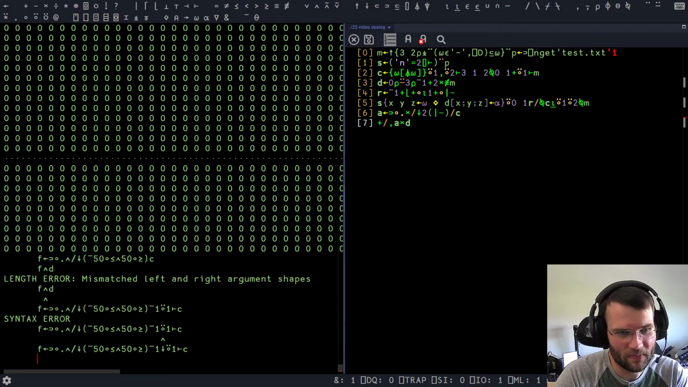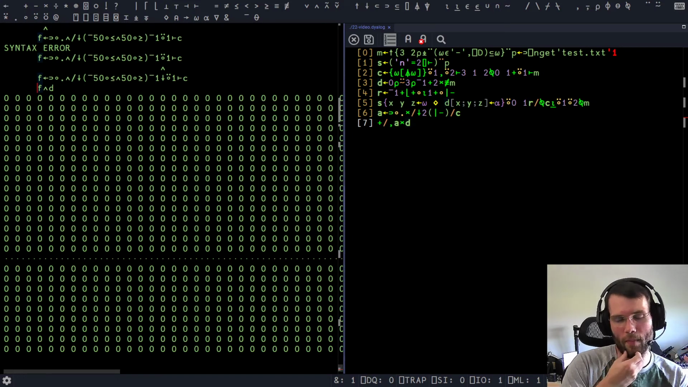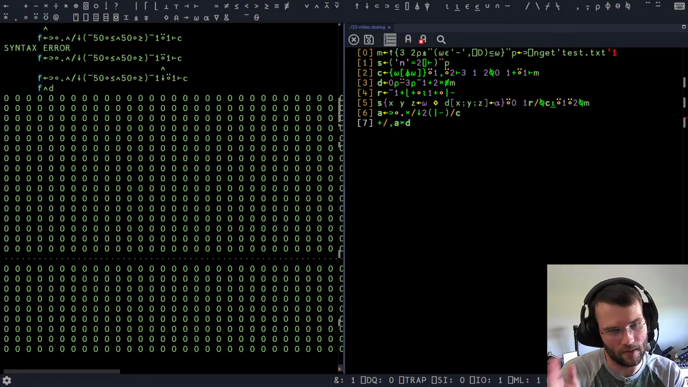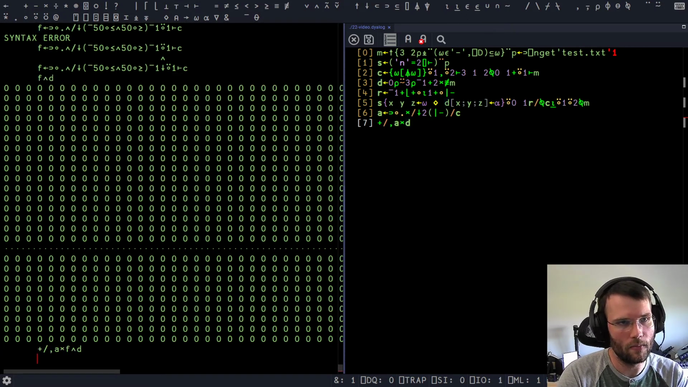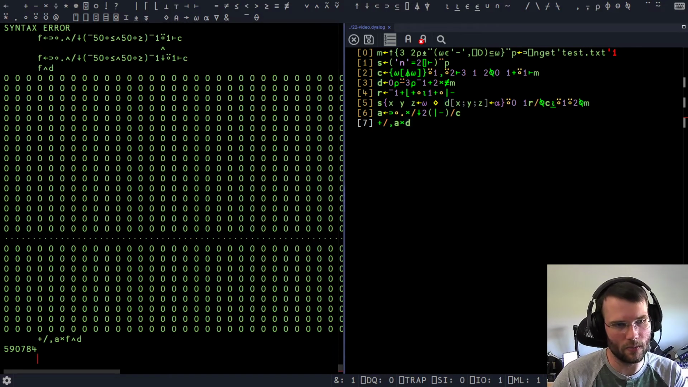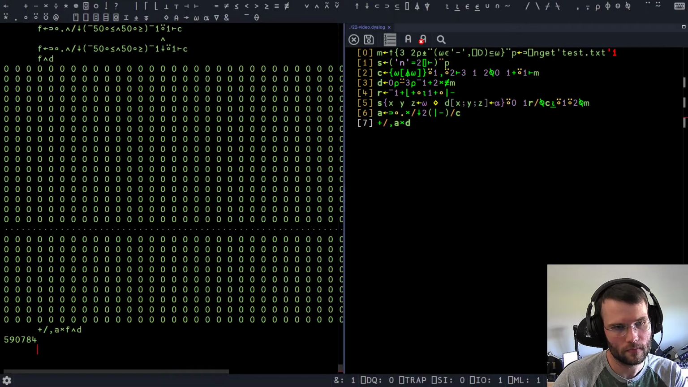Negative 1 drop F. Now I can do F times F and D, and this gives us... I'm basically using F as a filter or a mask to only keep elements of D which are within that -50 to 50 range. Then you can do A times ravel plus reduce, and you get the same answer as before, 590,784, even though we have elements outside of that -50 to 50 range.